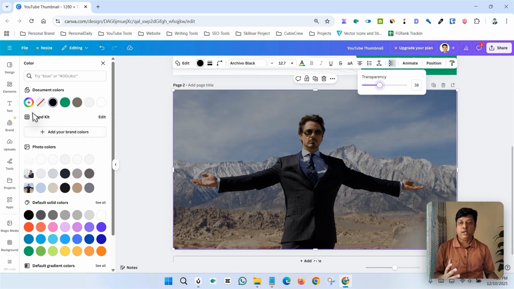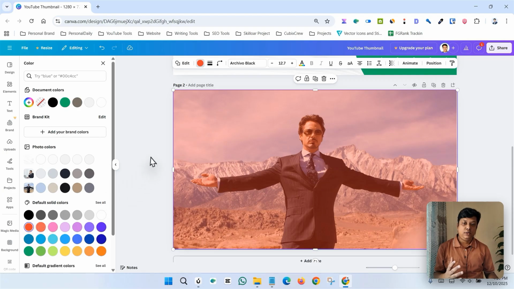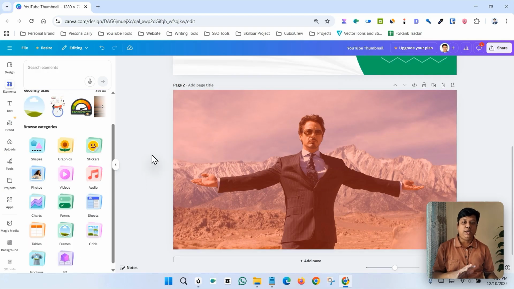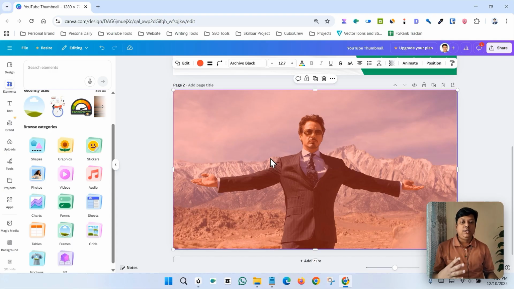Let's say I want to add a red color effect. So here you see this is now a red color effect on an image. So I can even add a gradient color effect to an image. How can I do this?